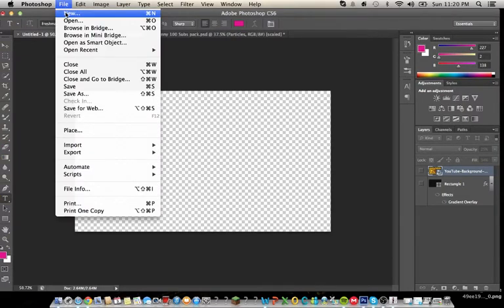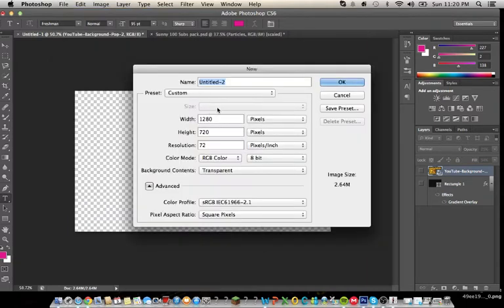So the first thing you want to do is hit File, New, and then whenever you create an image, the dimensions for a thumbnail are 1280 by 720.